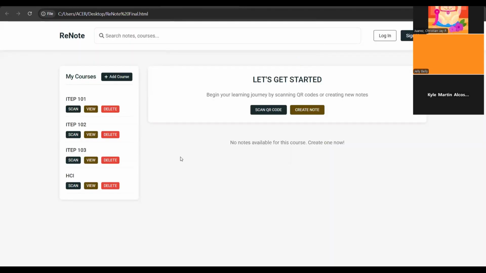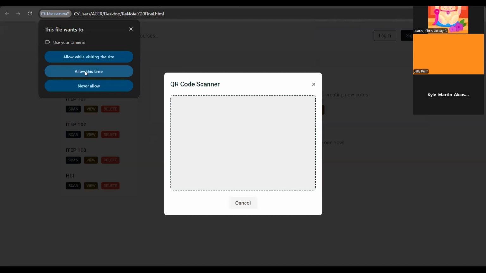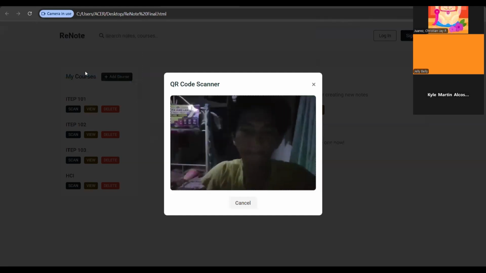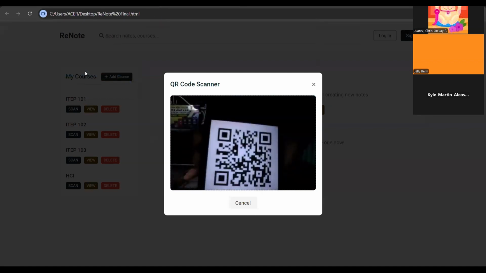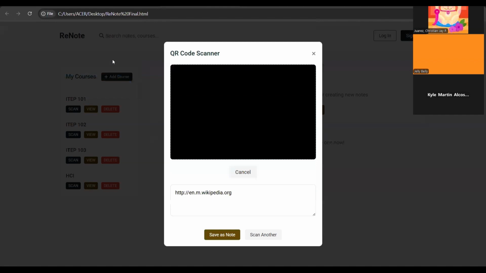And now we have the scan QR code method, in which the user can scan the QR code of the different types of lessons that they need in order to learn something new, which is provided by the teacher. As you can see, it finds the Wikipedia organization. Then you can also add it as a note.